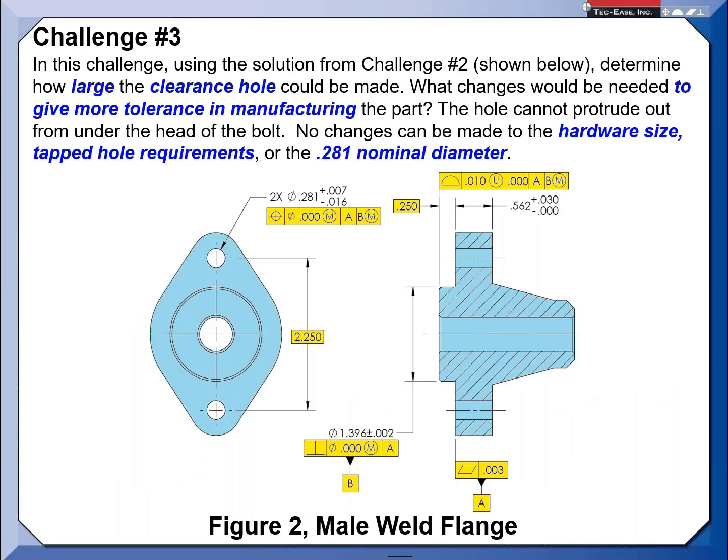So the takeaway here for this challenge was using the solution we provided, dealing with challenge number 2. And this is what we're asking you to do down here: based on this callout, determine how large the clearance hole could be made. I've seen in engineering what they'll do is automatically default to either drawing block tolerance or just the drill size, depending upon the tool that's going to produce the hole.